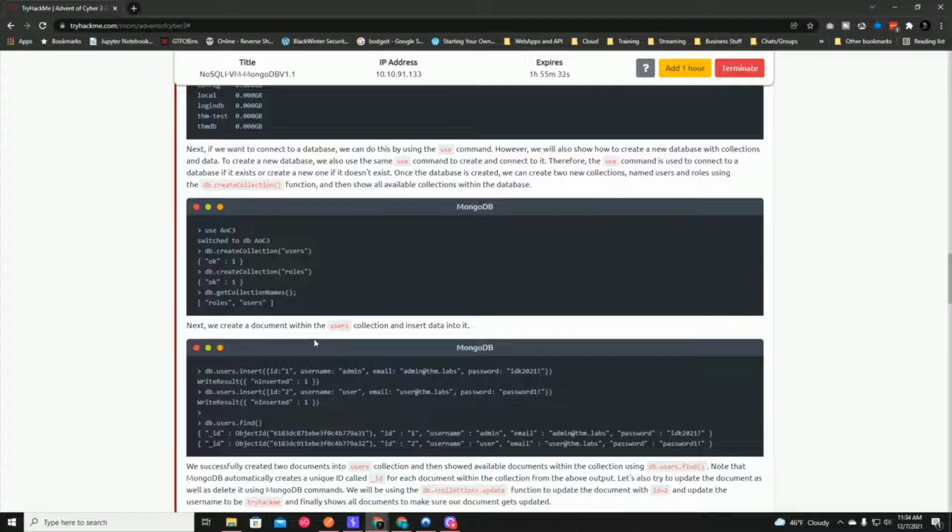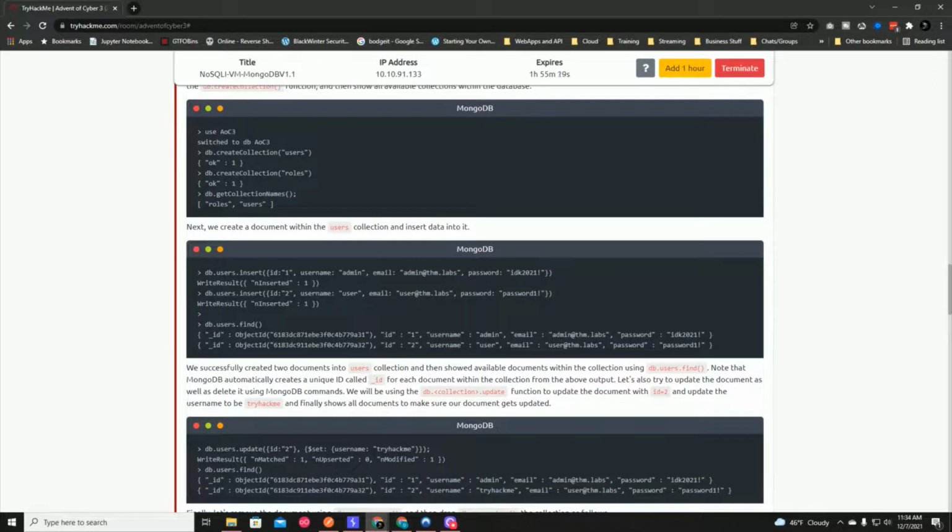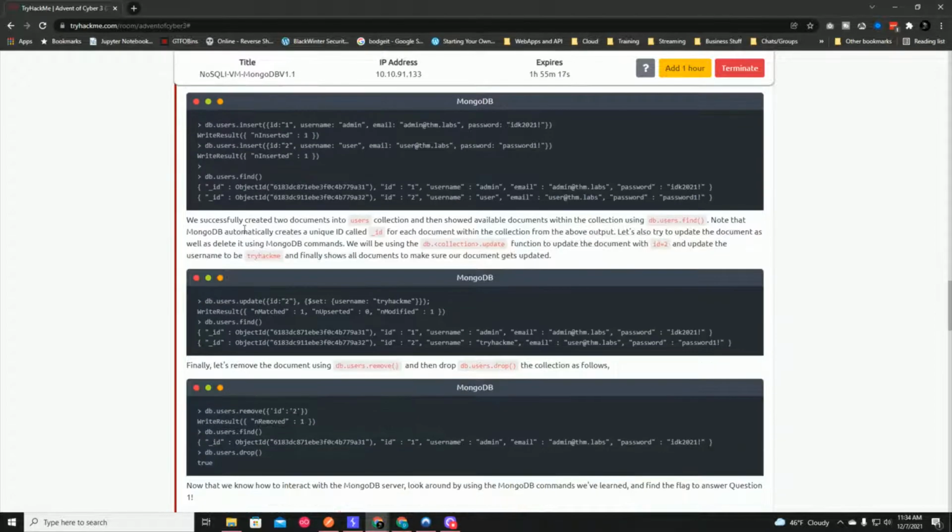Then you can create a document within the users collection and insert data into it. So here they inserted what looks like a user ID: ID 1, username admin, email, and then the password. And then here's the results. So there they successfully created two documents in users. Oh, they actually created a second user, same thing.